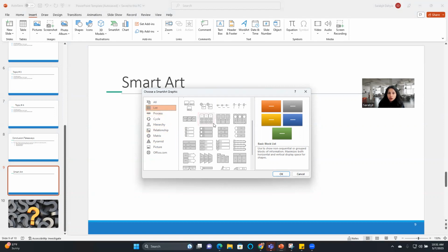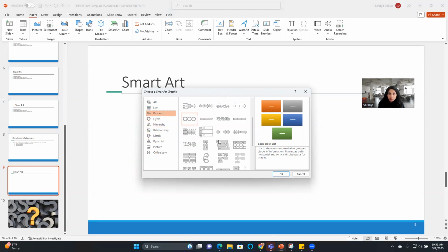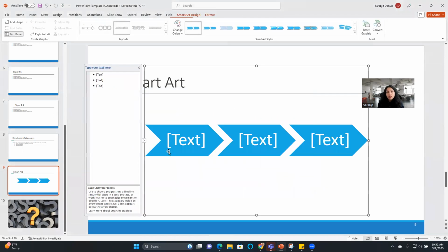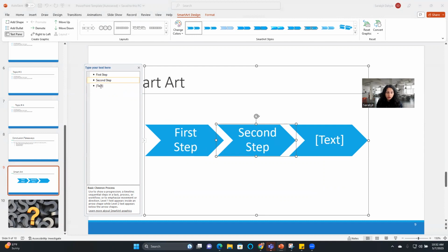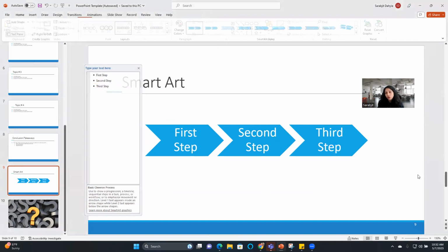So let's say I want to create a process. I'm sure in presentations you may have seen these chevrons, right? And this is how they're created. So if you click on OK, I will create something like this. So I will say first step, and then I'll go to second step, and then I'll go to third. Okay, so this is how to create those chevrons.